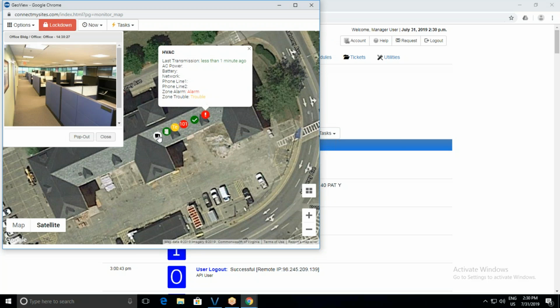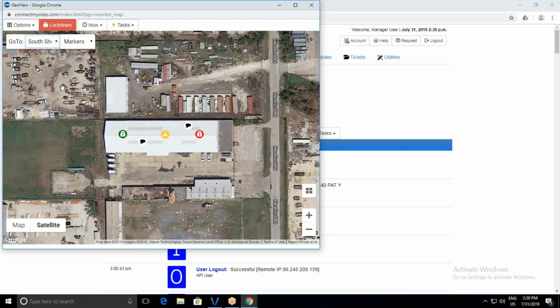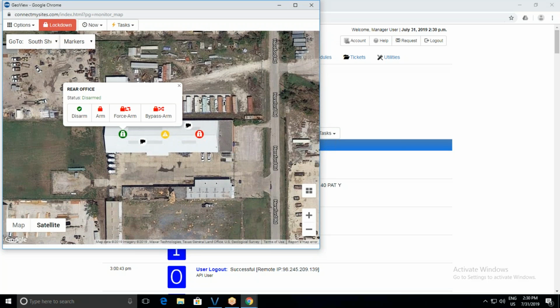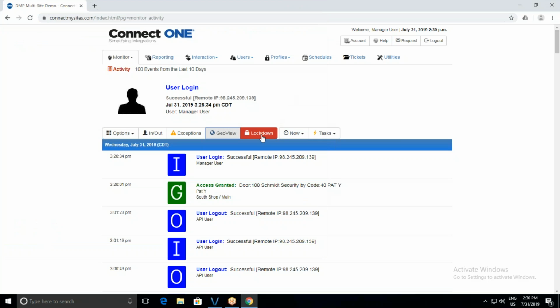You can set up the cameras on the view, so you can pull up your camera shots right from the map. Lock and unlock doors. You can go to other locations. We can arm and disarm. There's a rear office. If I wanted to arm it, I could easily do that. And so that's what GeoView is about.